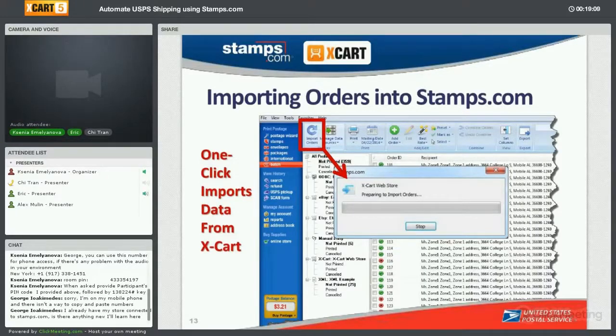It's going to pull in any order that's available for shipping. So as it's been marked as paid, it will be available for shipping basically inside Xcart, and that order will be pulled into Stamps.com. And then again, once you print that label, we're going to post it back as shipped and post that tracking information back into your Xcart account.